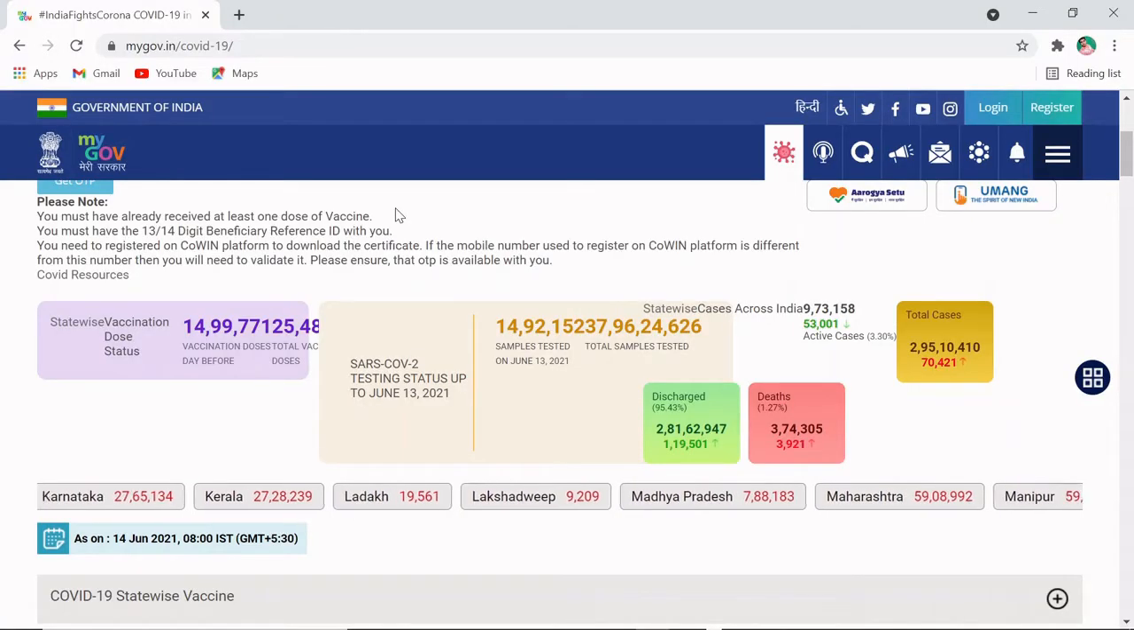In this particular project, I used web scraping. Web scraping is nothing but the extraction of the data. So from this website, mygov.in/COVID-19, from here I have extracted active cases, total cases, discharged, and total number of deaths. So in this tutorial, you are going to learn how you can extract the data from any website.